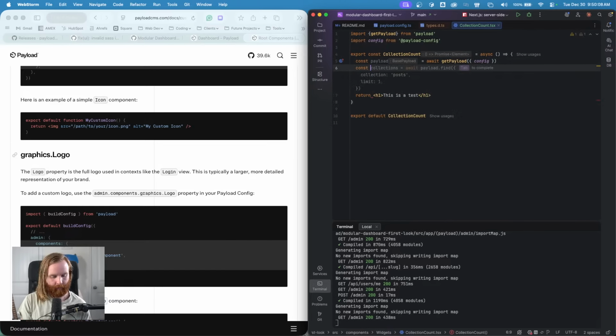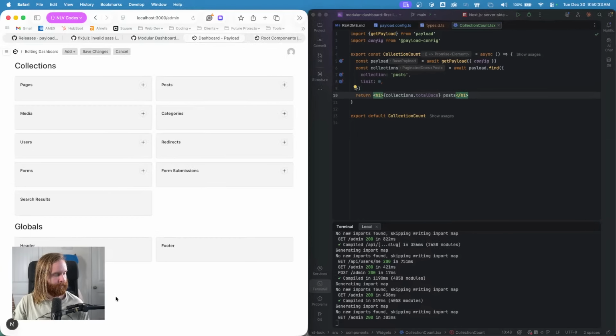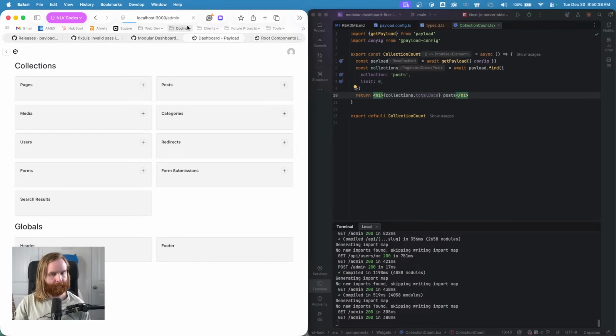Then we'll get, not our collections, let's just get our pages collections. So I'm going to do collections. I guess we have posts. So we're going to limit this to 0. And then, yeah, we can work with that for now. So let's come back over to our dashboard and refresh.